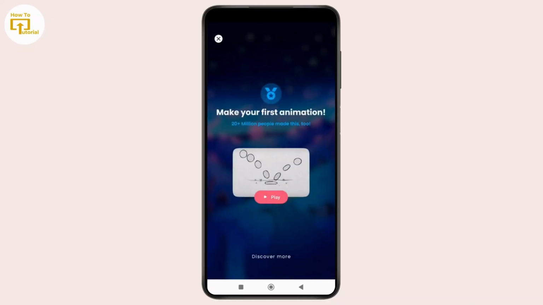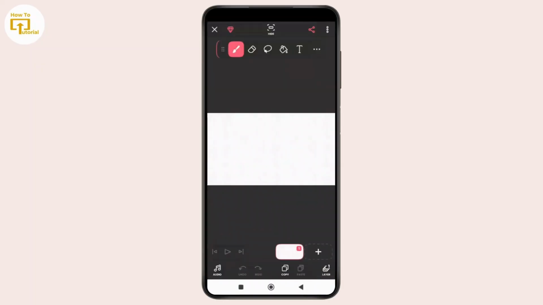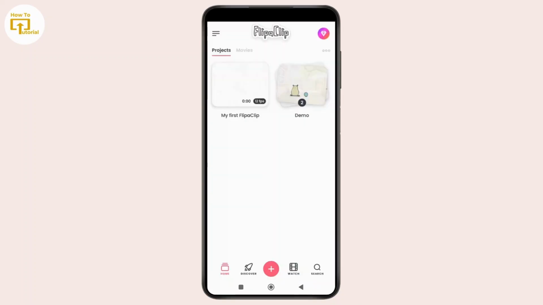And here, once you're done with that, it will show you some animation. So you can just tap on play, and after the video ends, you'll be redirected to the FlipaClip homepage, and that's it. Now your account is created and you are ready to start animating. And that's how you can sign up for a FlipaClip account quickly and easily.